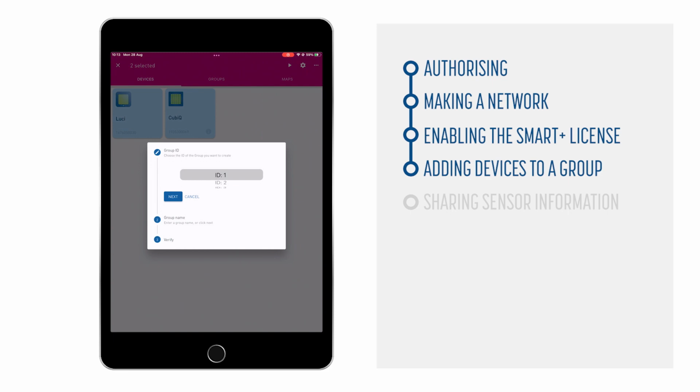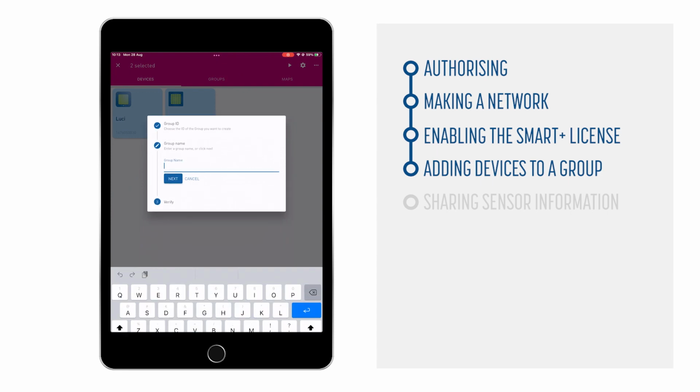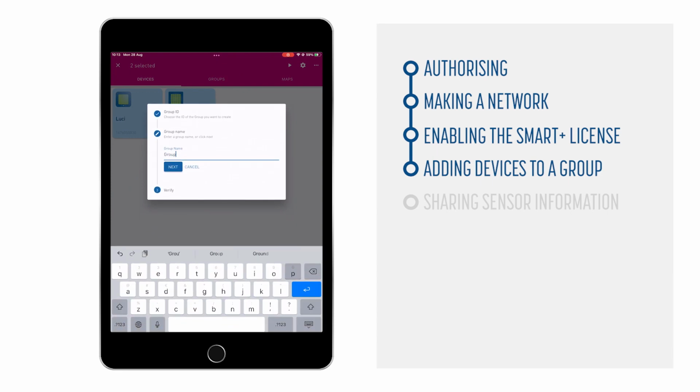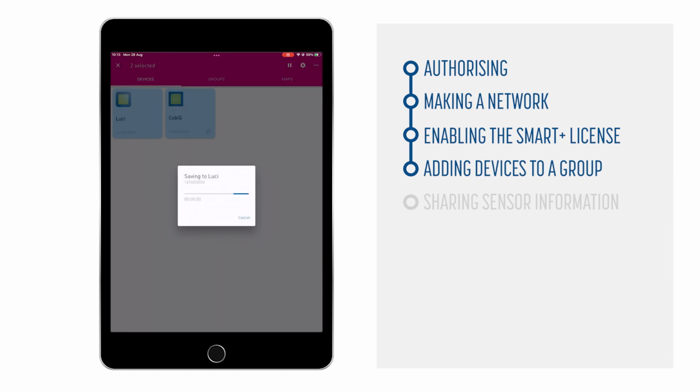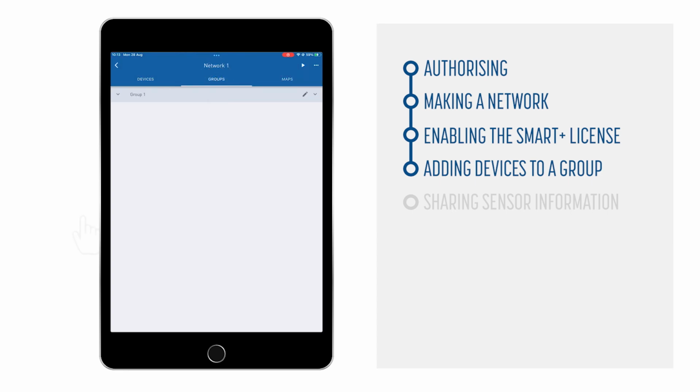Select the group ID. This is the number of the group, and tap Next. You can give the group a name, for example, driveway, canopy, or storage room. But in this example we just use Group 1. Tap Next to verify the settings and create the group. Once the group is created, you can open the group window where you will find Group 1.